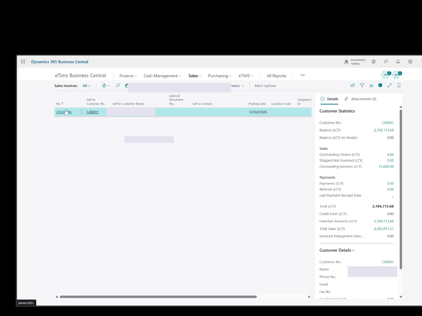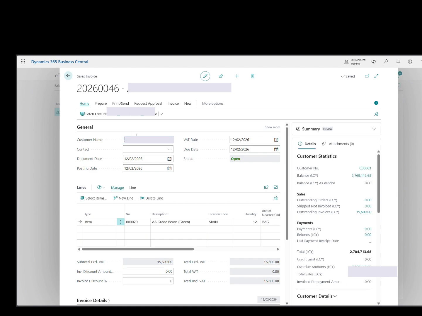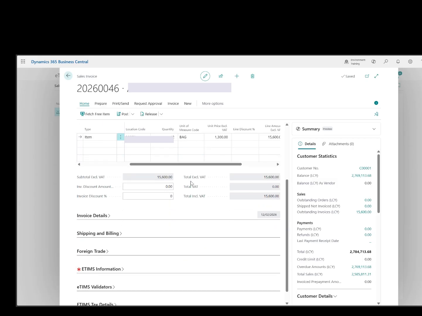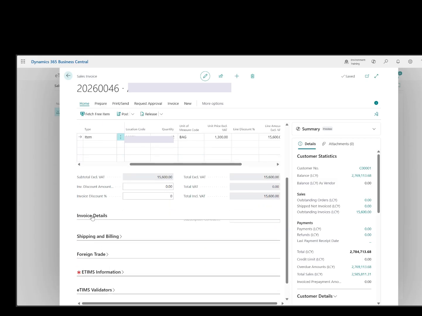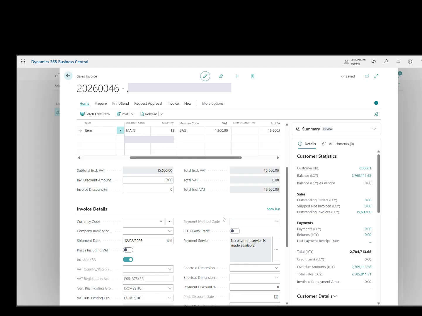So you see this one, we have the items. When creating a sales, we have the location code, maybe it's in the main location, the quantity, everything, and then we have a very key aspect on the invoicing details, where we include KRA. So this is a checkbox for including to KRA.